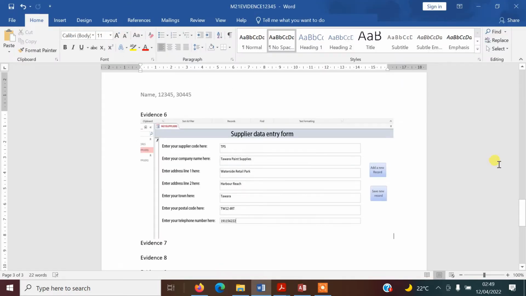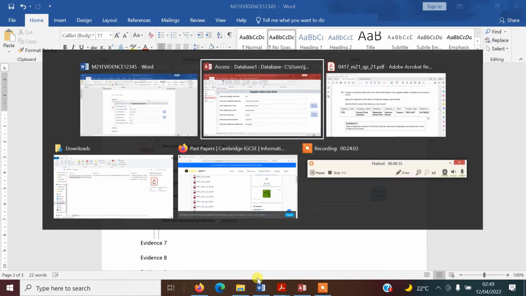So I've gone ahead and I've put in the data. I've checked it to make sure it's accurate. So please make sure that you put the data in exactly as it's been written in the exam paper. Put the screenshot in here. So let's see what we have to do next.